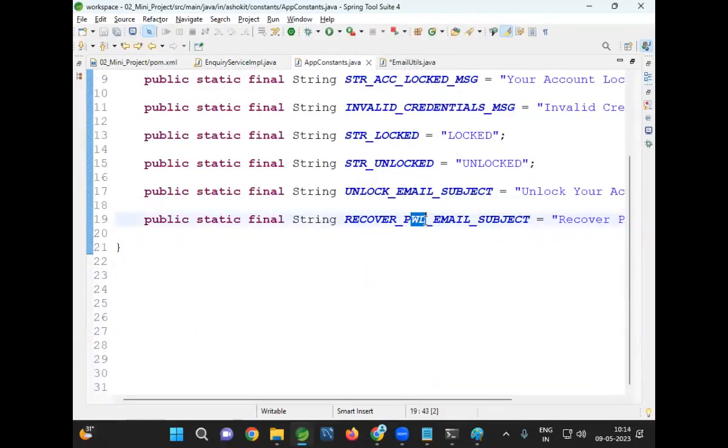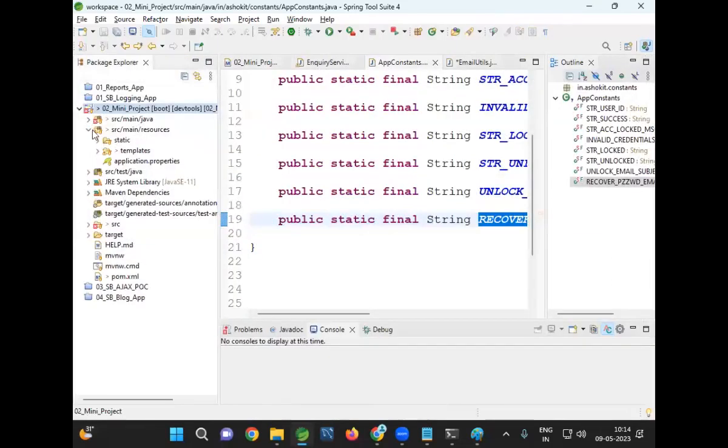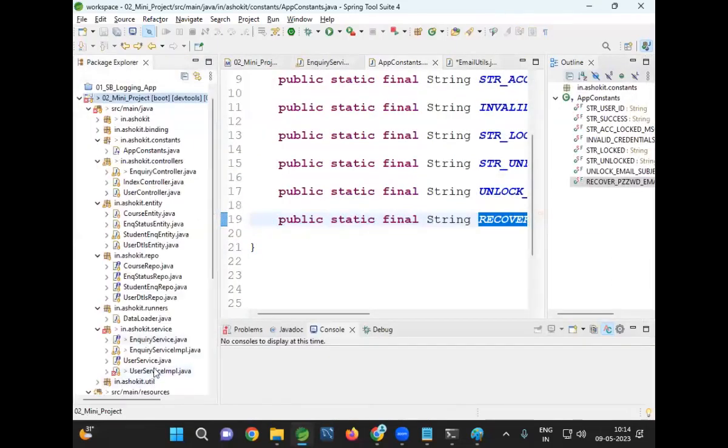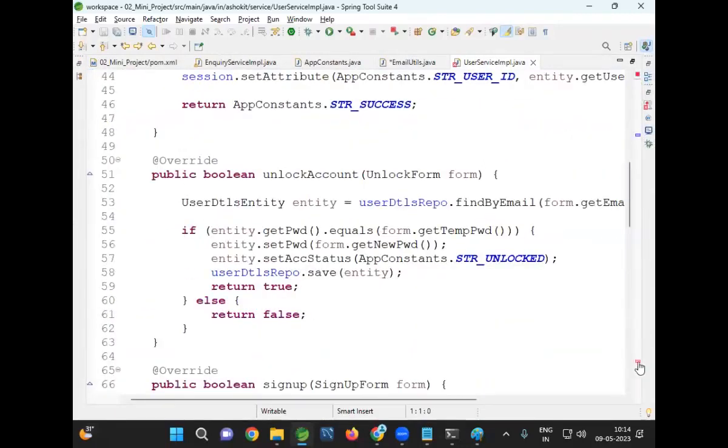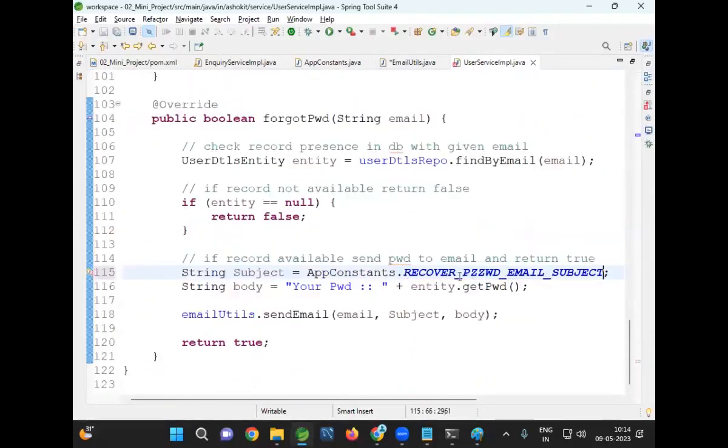Here what I have done, I'm writing PWD directly. In general, people will write password like this. I don't want to write PWD directly. So we will go for password, right? So this key is changed. Then somewhere I'm going to use that key. Go there, change that. Service IMPL exception is there. Change that key. Yeah. Password, email, subject I'm using.